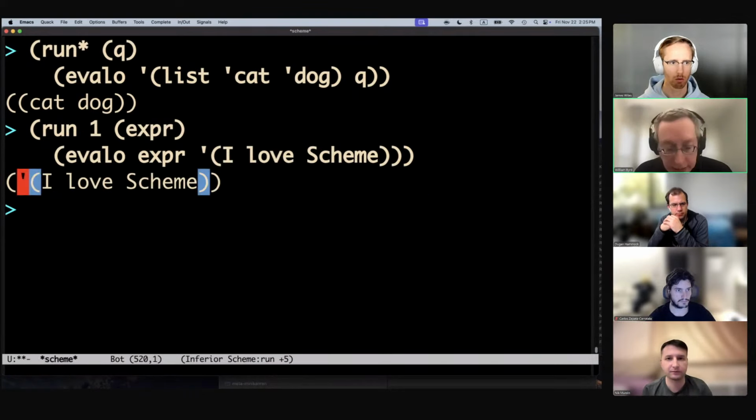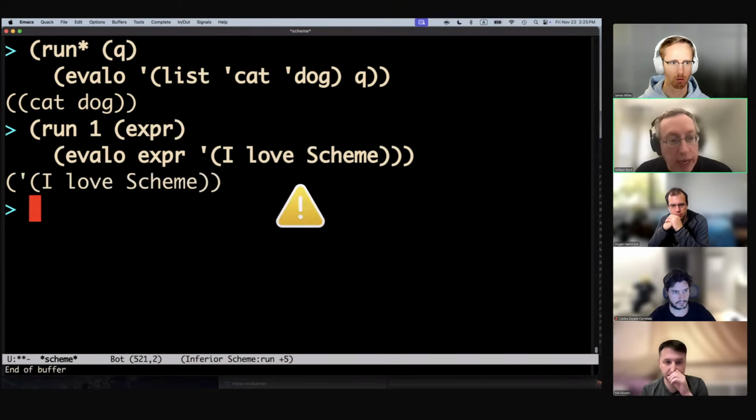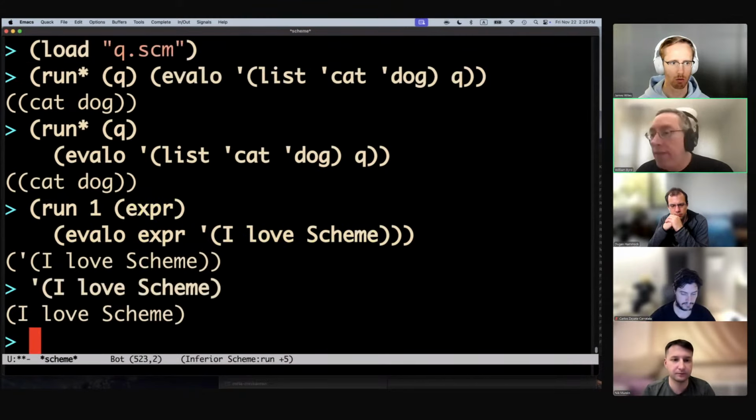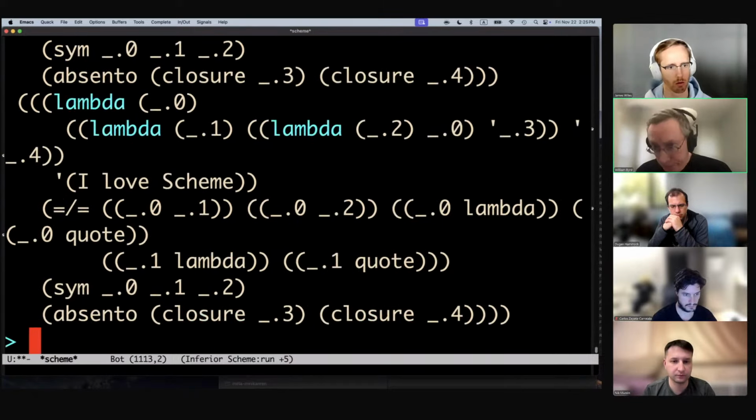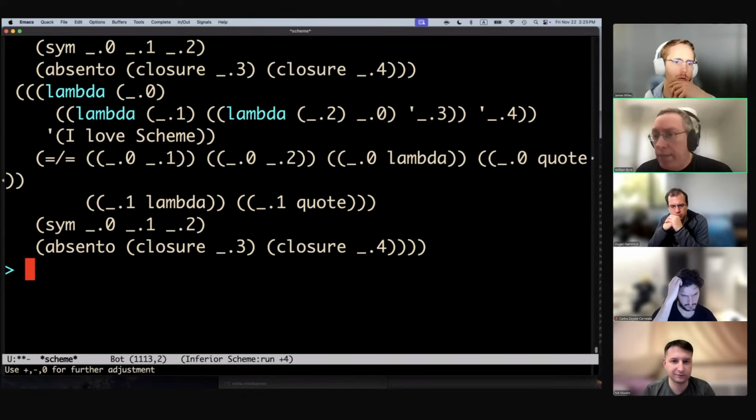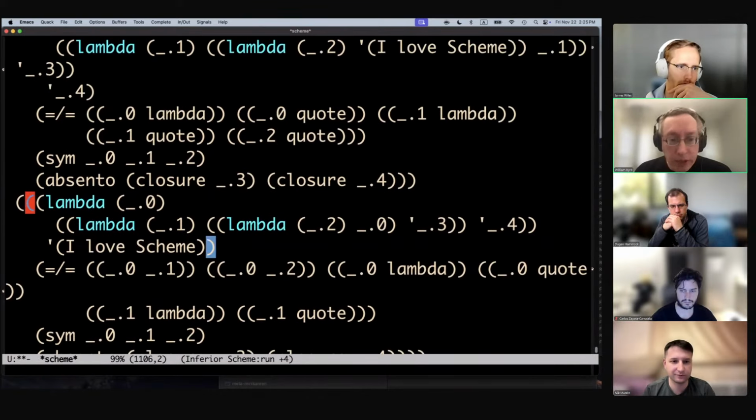Well, that's true, and I can take that expression and just run it in Chez Scheme, and sure enough, that evaluates to I love scheme. But let's try something a little more interesting. How about let's get 99 of those? Okay, so here we have more sophisticated programs. So let me just grab this one.